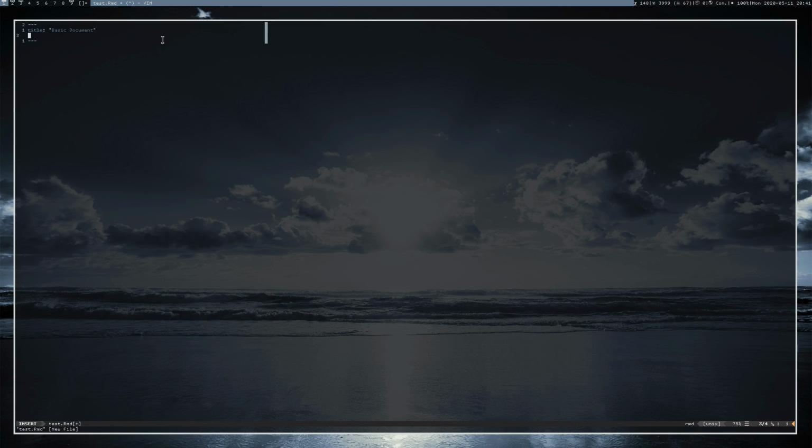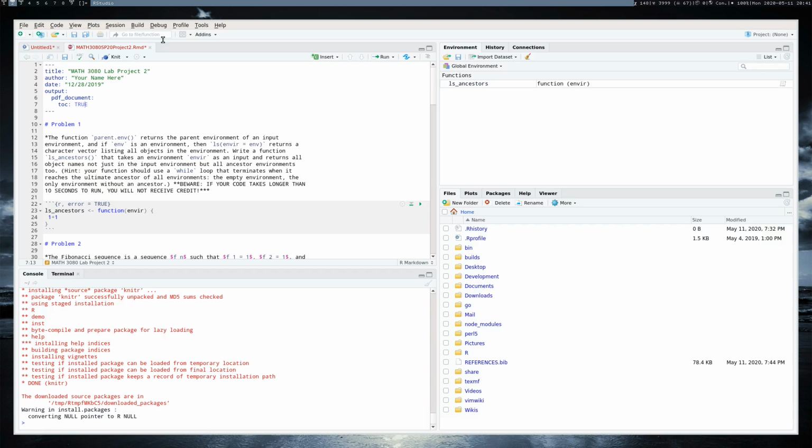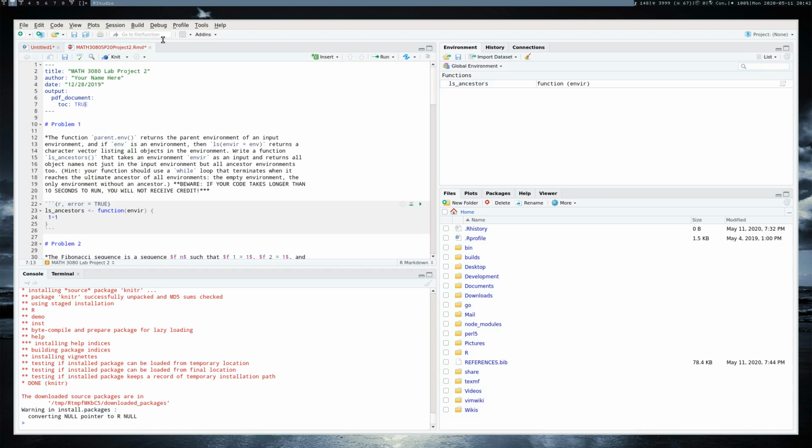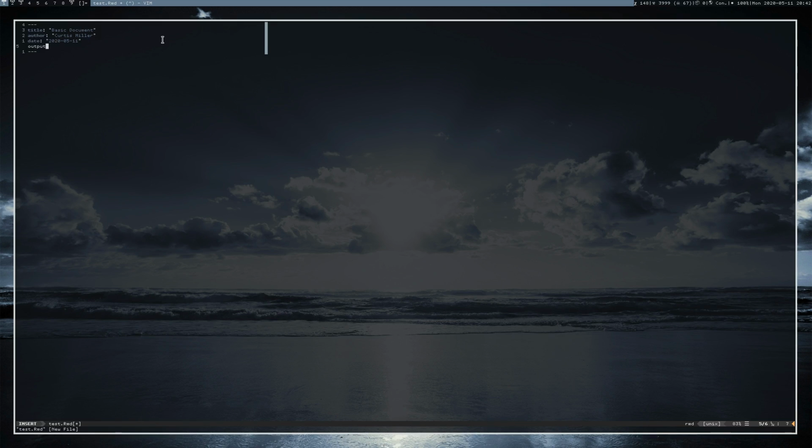We could put in, what's another thing, like the date. So today is 2020-05-11. And one field that we really should probably put in is output. I'm going to want a PDF document, but I don't know. Let's just put HTML document. Yeah, we'll just leave it at that.